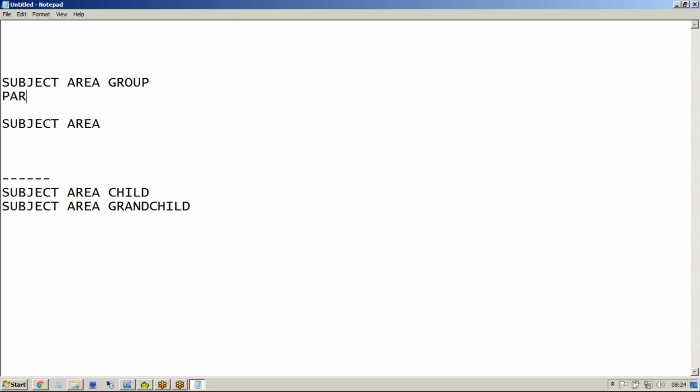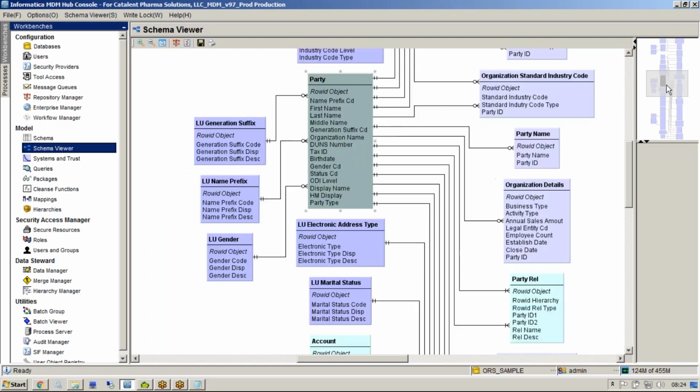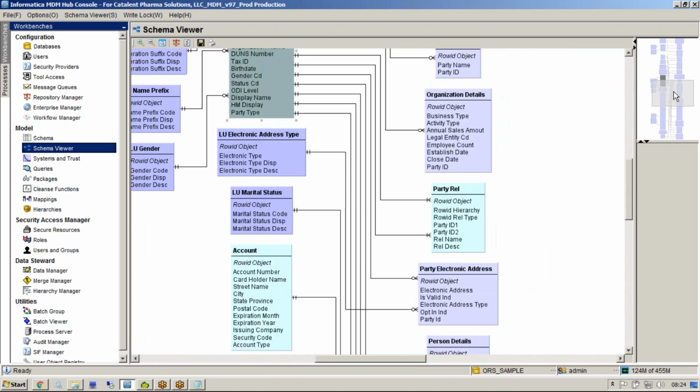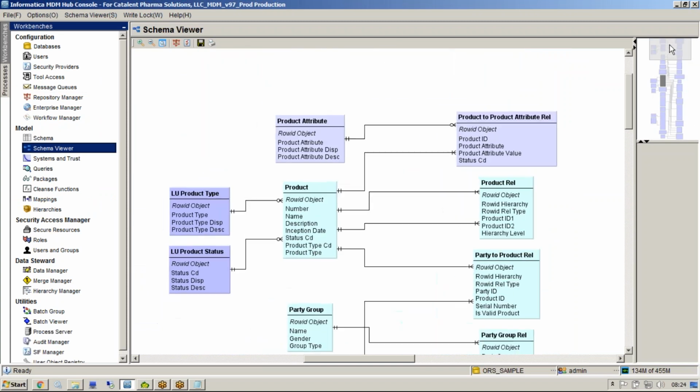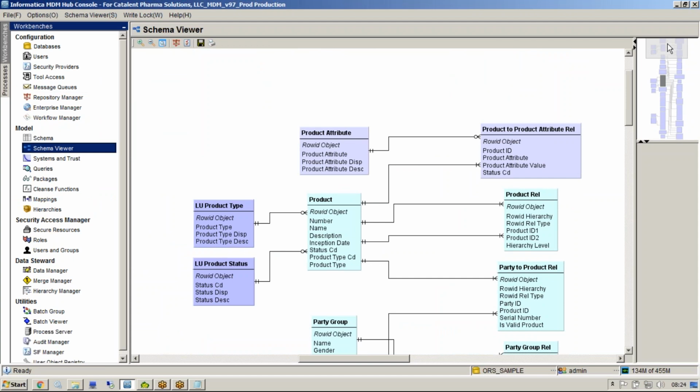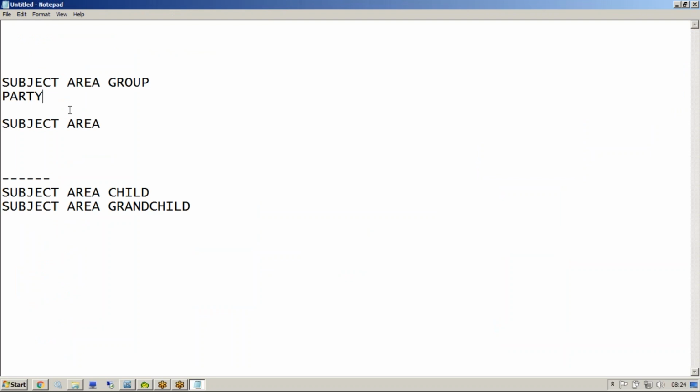Now let's say that in case of a product, I also have a product data model here. So in case of a product, what is the central table, the main table? This one, of course, the product table. So in case of a product data model, the subject area group will be product. Clear? Simple logic, right? So what is a subject area group? That is the main business entity based on which the whole application is created. In our case, this is related to party.